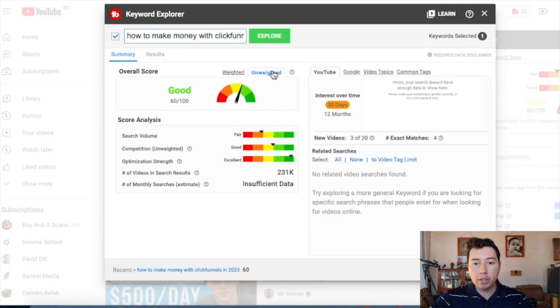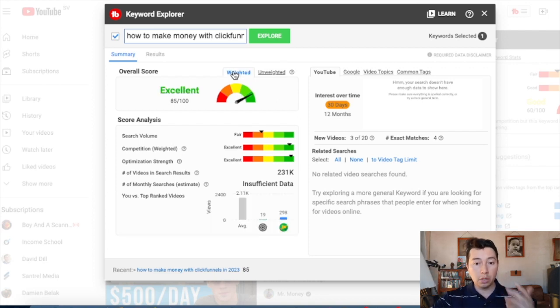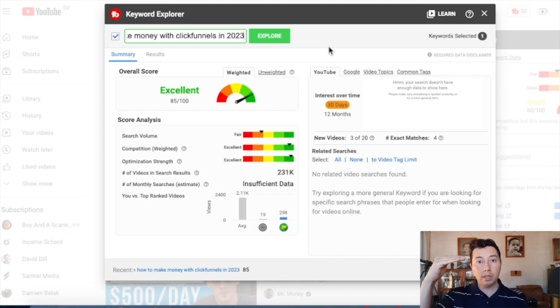Now let me show you. You can see here I have the unweighted. This is practically the average of all YouTube channels on YouTube, and the weighted is for my own channel. And as you can see, this title, How to Make Money with ClickFunnels in 2023, it has 85 of score. So this is excellent for my YouTube channel. So that means that if I record a video and talk about this subject and use this title in my video, I'm going to have a high probability that the video ranks in the first top results.